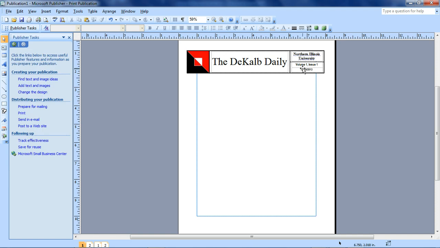And a quick note, don't worry if you see these dotted lines, they will not show up when you go to print.